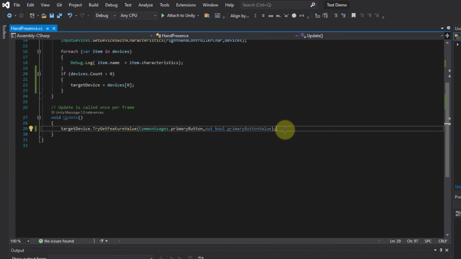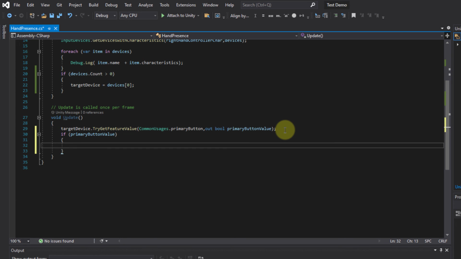But how do we know that we are actually getting a value? So we write another if statement. We say if we are getting anything in this value, or if this value is true at any point or at any frame, we print out in the debug log: You pressed the primary button on the right hand controller. By the way, if you want to do something on this particular button press, you will write it under this if statement.